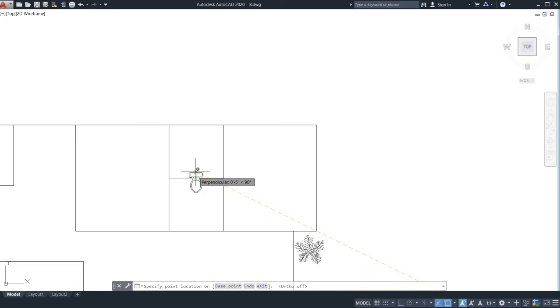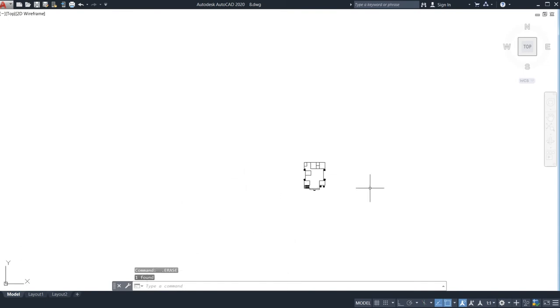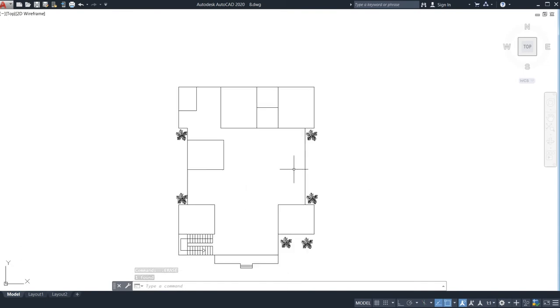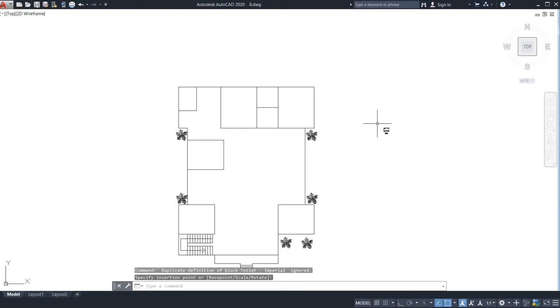So the pan would not be like this, right? So I will mirror it. Go for the copy command. So go for the copy command, how it would be. Just click it up to here, just cross it.